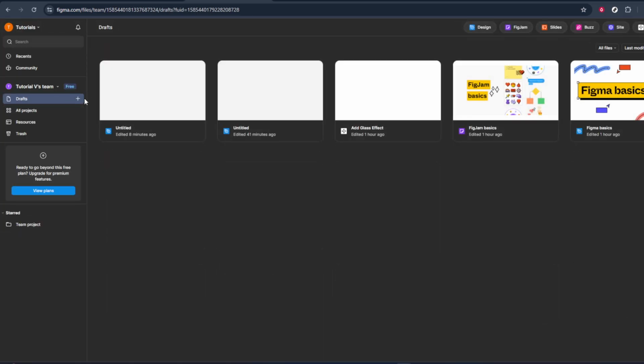Next, find the word drafts in the team view. Right beside it, you should see a small plus icon. This plus sign is what you use to create something new. Go ahead and click on the plus sign next to drafts. This tells Figma you want to start a new file within that area.